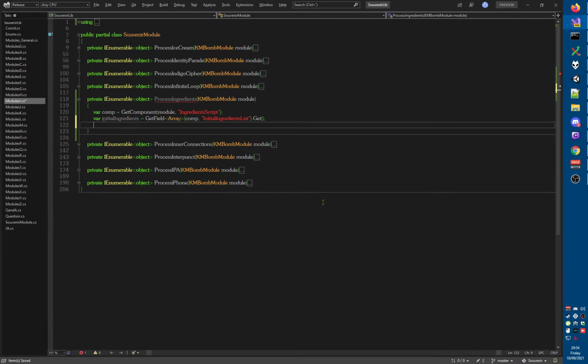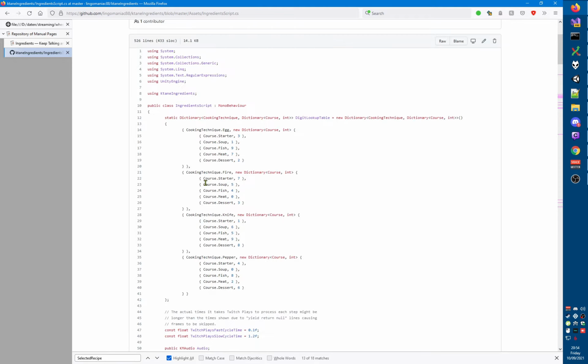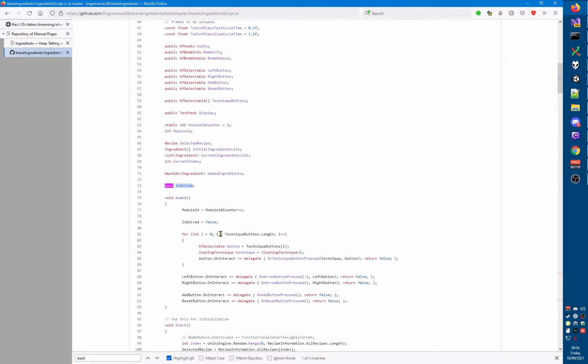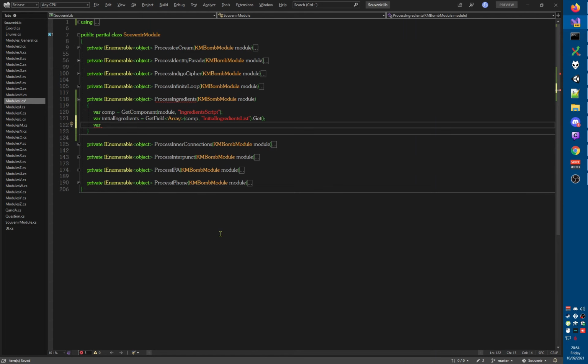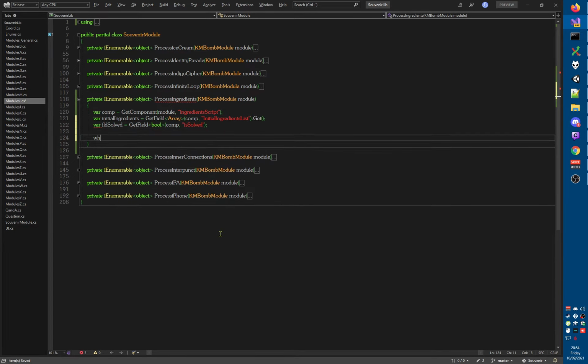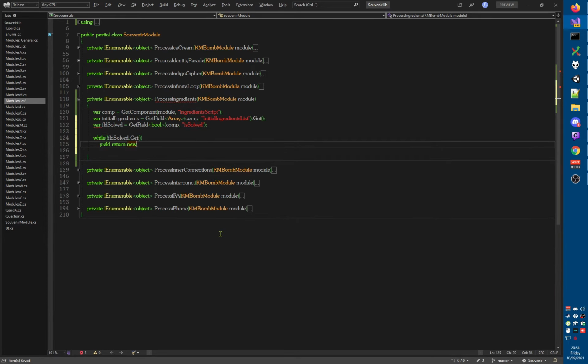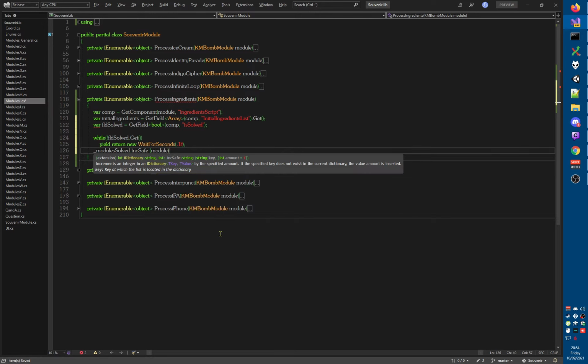Okay, so we need to know when the module is solved. So we probably have a Boolean for that, I hope. Is solved, perfect, and it's not public. So we're going to get the field, and it's a Boolean, it's part of the component, it's called this, and then while that gives us false, we're going to wait for 1/10 of a second, and then we're going to increment the module solve count for this module.